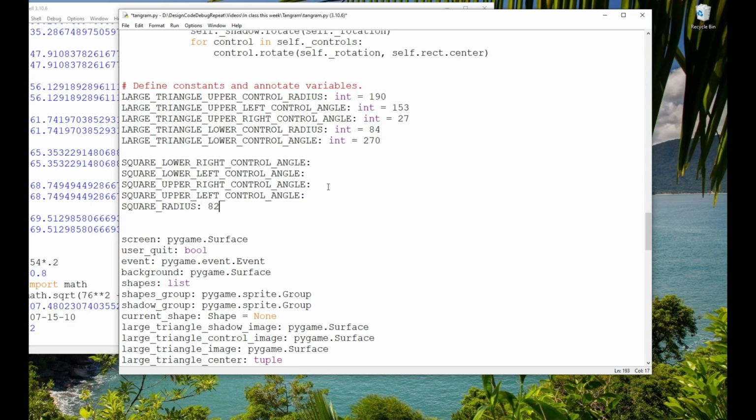And then the upper right control angle is going to be 45. The upper left control angle is going to be 135. The lower left control angle is going to be 225. And the lower right control angle is going to be 315.